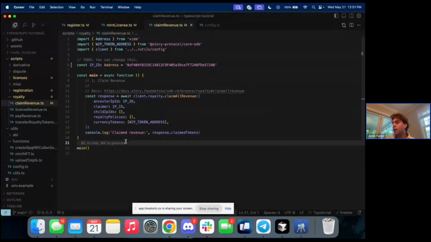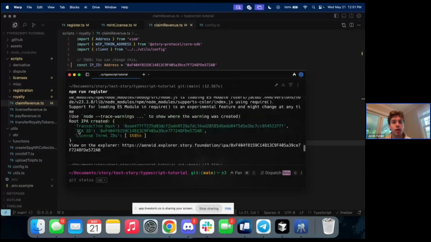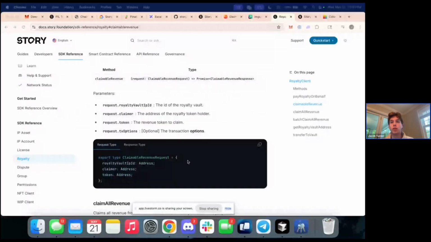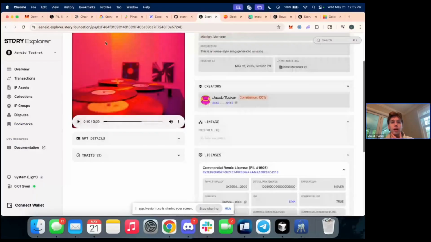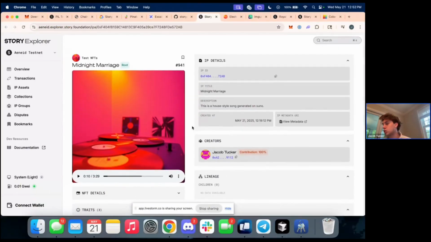What is IP ID? IP ID is the IPA ID we've been using right here. That is the identifier for an IP asset, right? When we initially minted the song and registered it as IP, it gave us this IP ID. And that's actually how we can go and view it. For example, on our Explorer here, this thing in the URL is the IP ID. So it's the identifier for that piece of intellectual property.